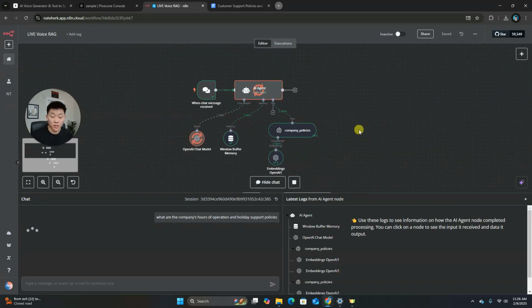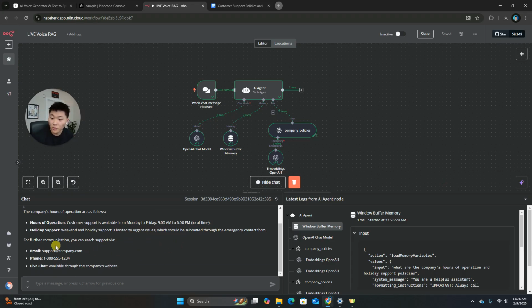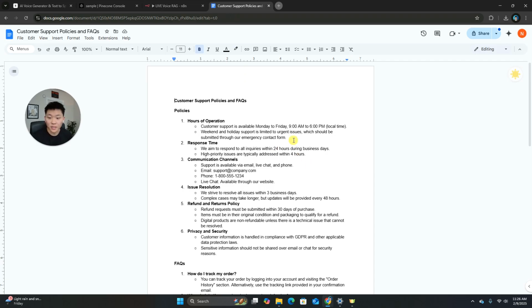Okay, so it understood to go to the vector database. We got back: the company's hours of operation are Monday through Friday 9 to 6, and weekend and holiday support is limited to urgent issues. We also got an email for further support, a phone number, and a live chat, which is pretty cool. We didn't even ask for that, so that's pretty intelligent, and it was pulled from right here, so that's cool.